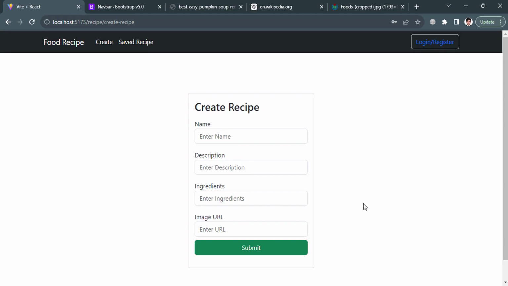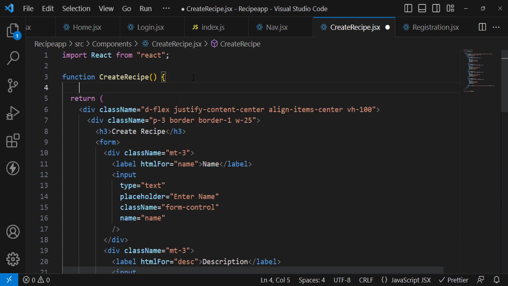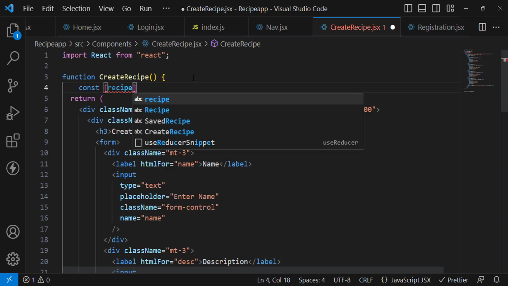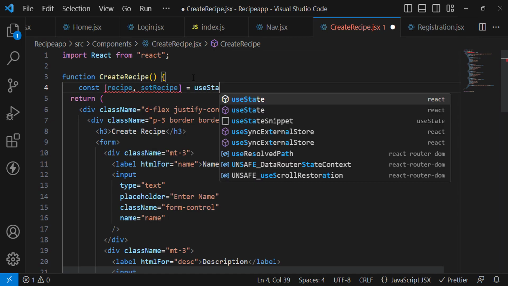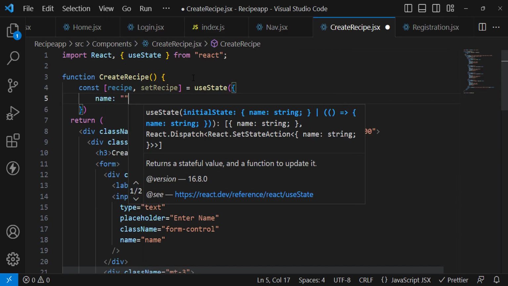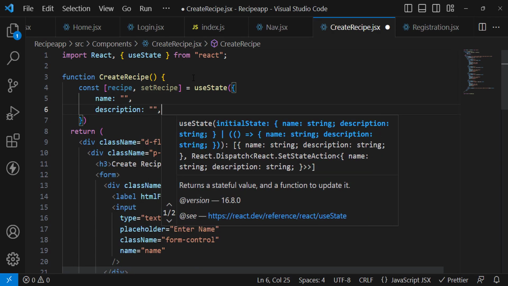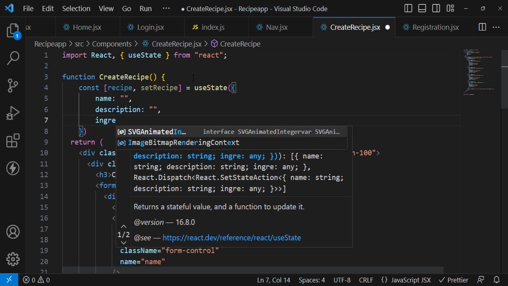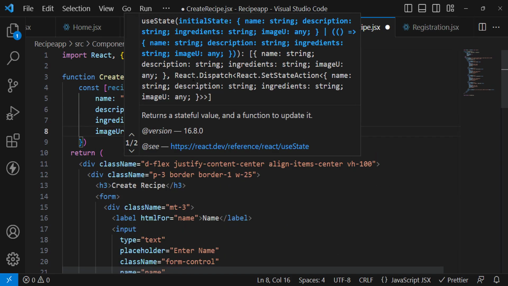So now whenever we write something in these input fields, we should store that inside a variable. So let's create an object for that. Just come here and we will create an object now. Const recipe, setRecipe, the method which we'll use to update the recipe, is equal to useState hook. And this is an object. We have name in it, then we have description. Default values are empty. Ingredients, and this is also empty. Image URL, which is an empty string.